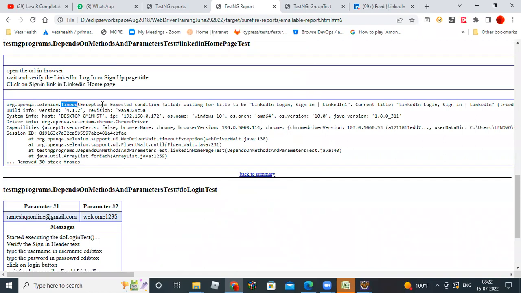Timeout exception, expected a condition failed. Waiting for title LinkedIn sign in, but you are looking for LinkedIn sign in 1. So the current one is this one, but you are looking for this. The 1 is not there. We added it to make it fail. So that is how always run will help you.